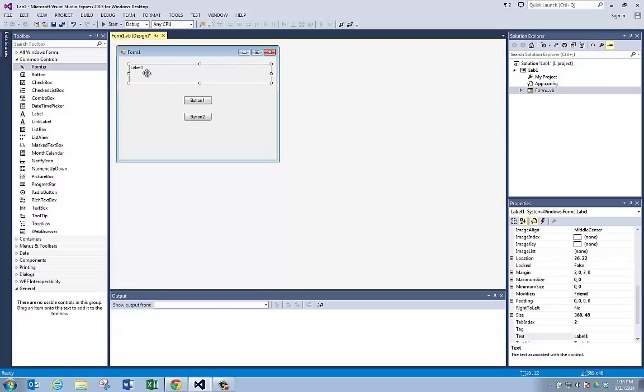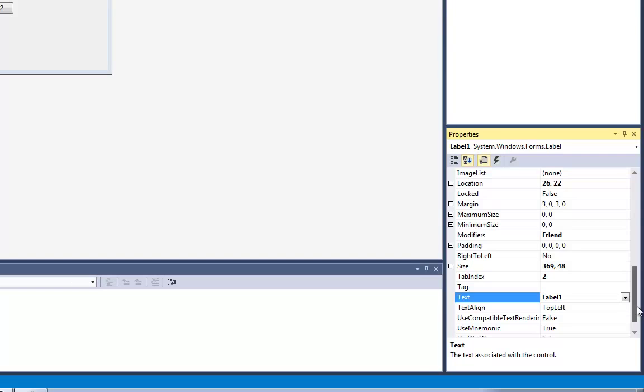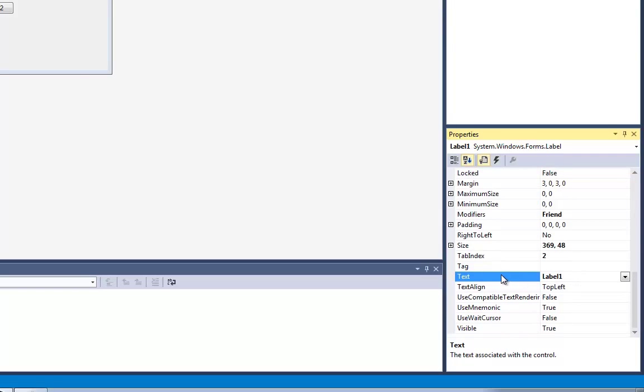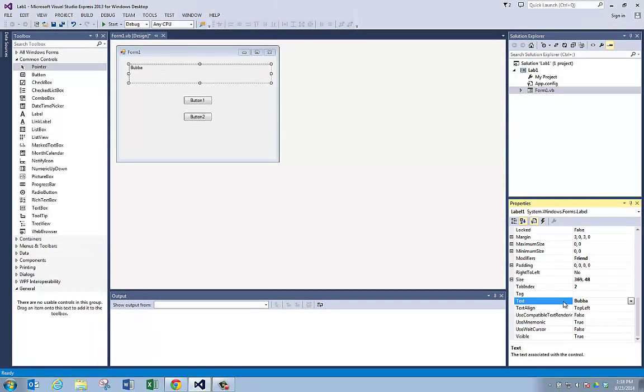Now you see in the label it says Label 1, and that's because when Visual Studio, Visual Basic created the label, it automatically put in the text property Label 1. If I write Bubba right now, then you'll see what's in the label is Bubba.